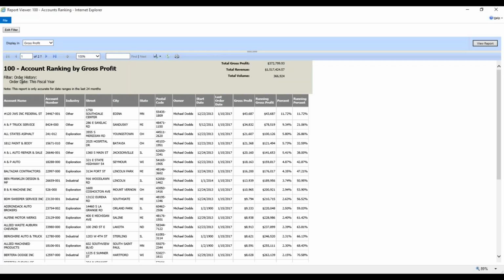Again, at the top here, it's going to show you what you're filtering. So for order history, we filtered by order date. And we didn't filter anything by account, so that's why that's not showing. It's going to show the total gross profit for every account. So grand total of almost $373,800. Total revenue, and then total volume.